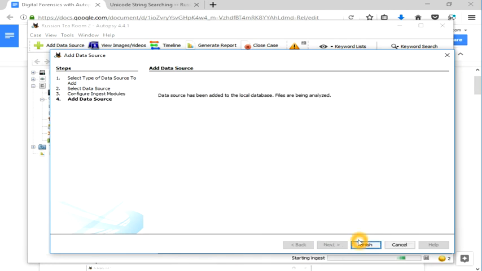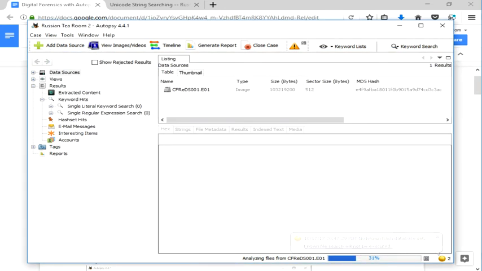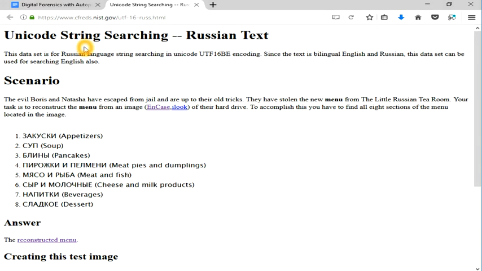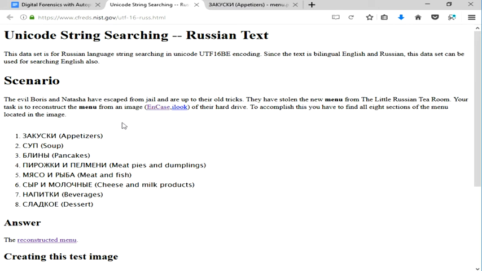And you can see a message: data source has been added to the local database, files are being analyzed. According to the Russian Tea Room case study, they have given us the image file and they have given the answer file, which is how it should look, that is how we need to recover the details. The things in the stolen menu are the appetizers, soup, pancakes, meat, peas, dumplings, and so on.